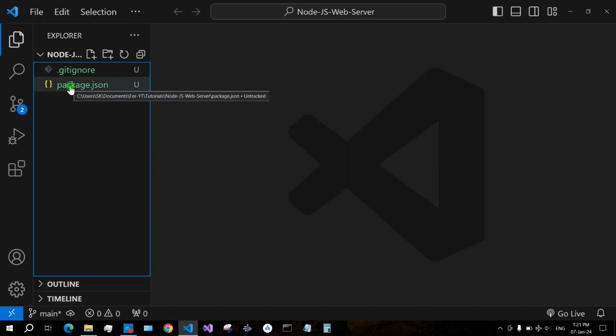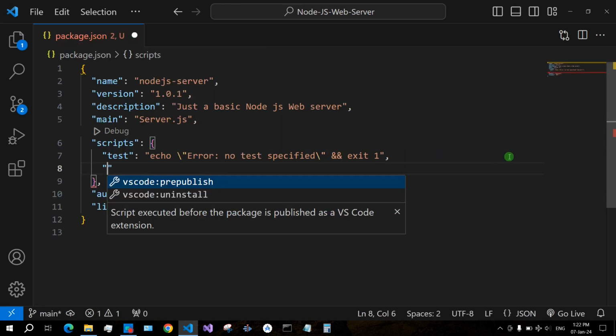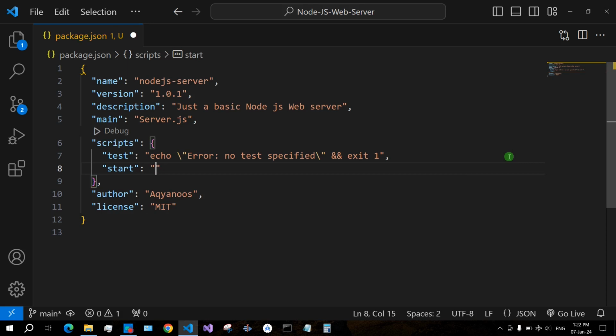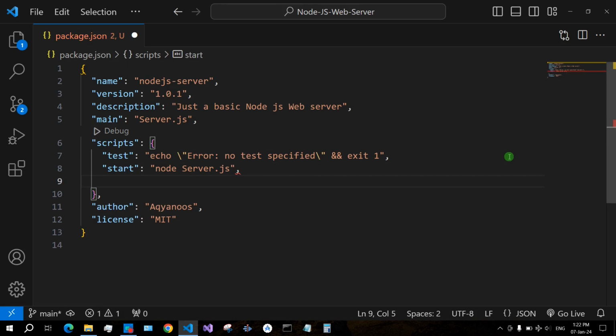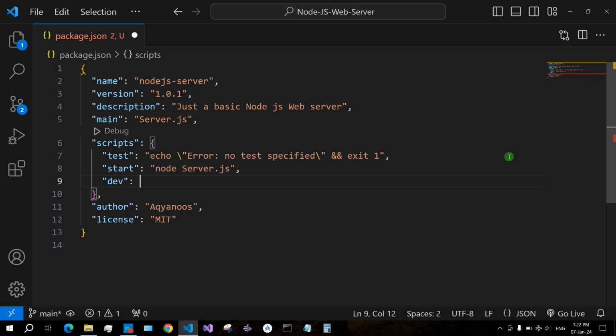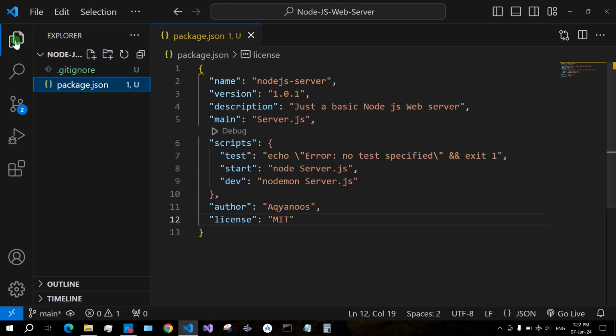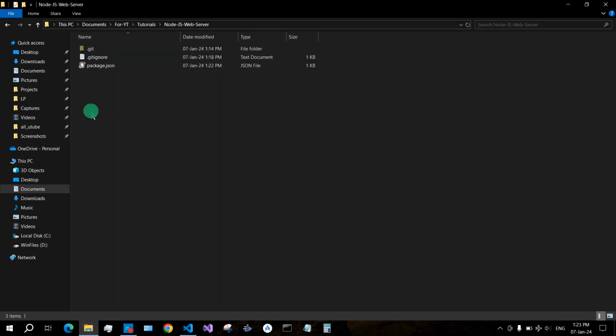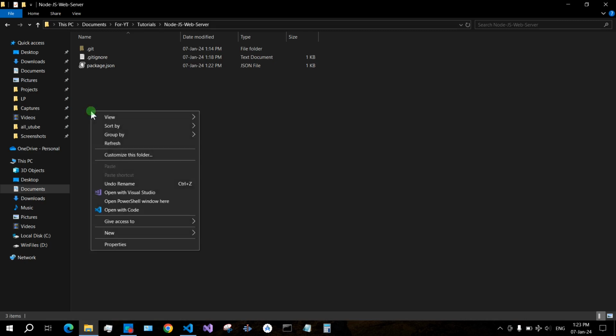Now we have package.json. So in the scripts, add also a start command, node server.js, and another one, for example, dev. And for this one, we use nodemon server.js. And you can also modify the package.json here as well. Save it. I personally don't like the integrated terminal, so I open the terminal directly inside the folder. Use shift and right click, open PowerShell window here.